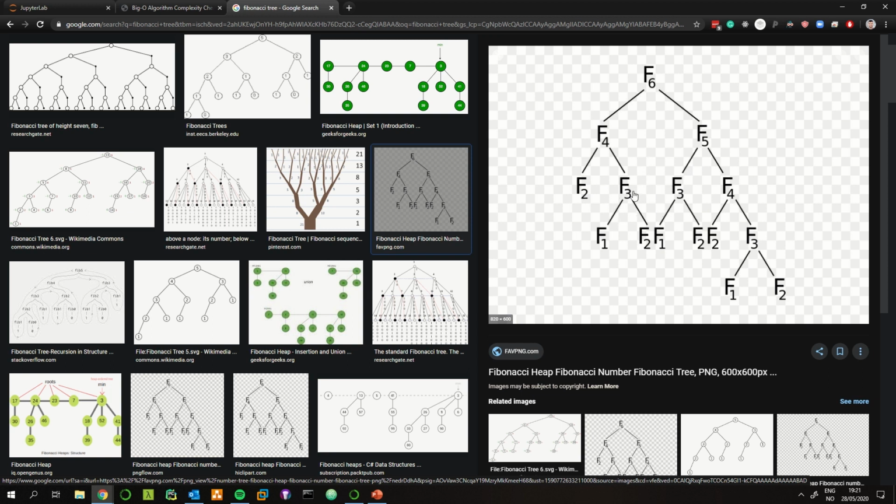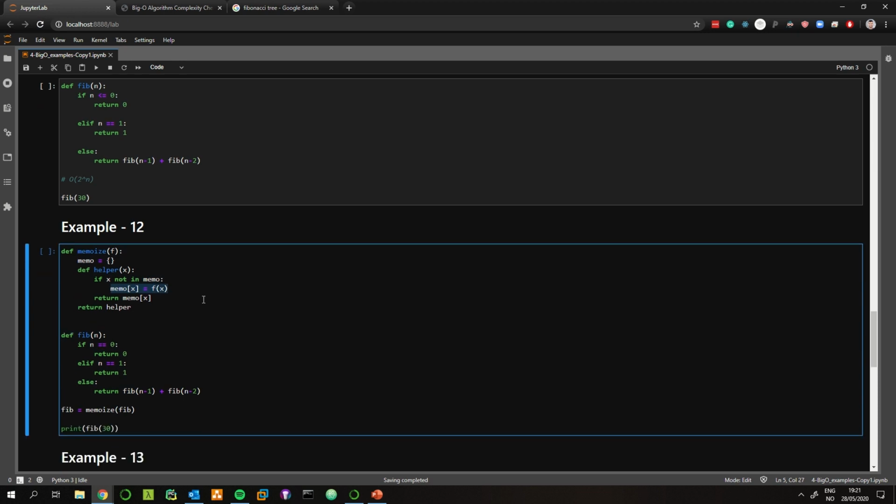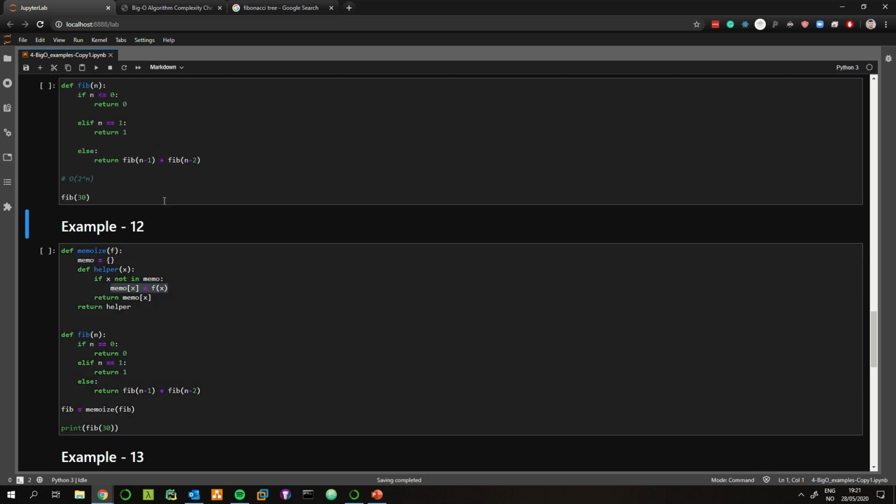So if the input was F3, then it caches it. It knows F3 is F2 in addition to F1. So when F3 comes again, it just, oh yeah, it's in memory. So it doesn't have to rerun it, and it's basically here. It's a dictionary. So if x is not in memo, then add it in memo and do the Fibonacci sequence. So something super interesting here.